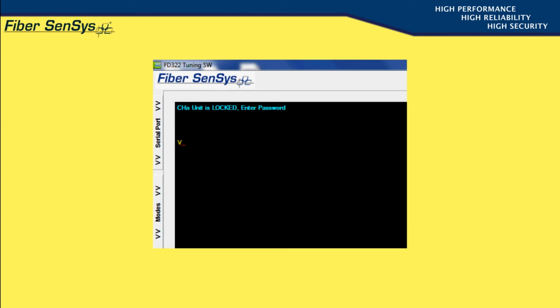Now let's type version to access important APU information. This will display the APU model and serial numbers, firmware version, manufacturing date, and days in operation. This important information is always required when calling Fiber Sensys for technical support and when returning an APU to us for service.